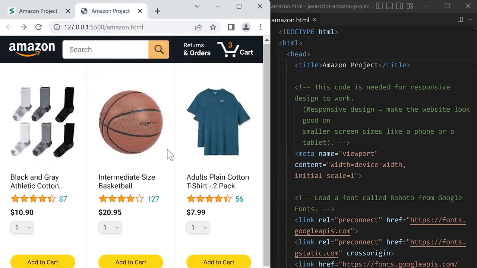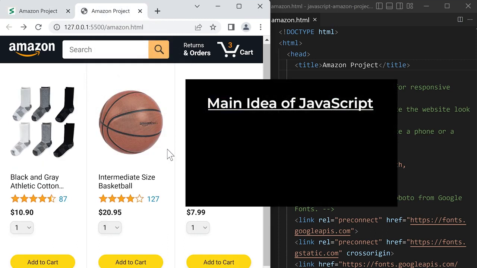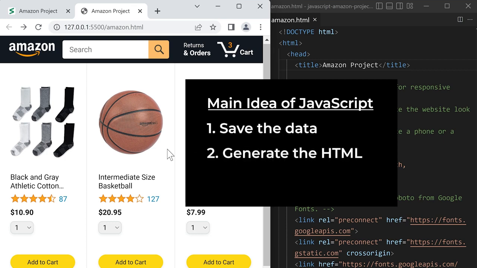And in order to create this, we're going to learn the main idea of JavaScript. When using JavaScript, we usually do a 3-step process. The first step is to save the data. And then we generate the HTML. And finally, we make it interactive. Let's go through each step to create this list of products.